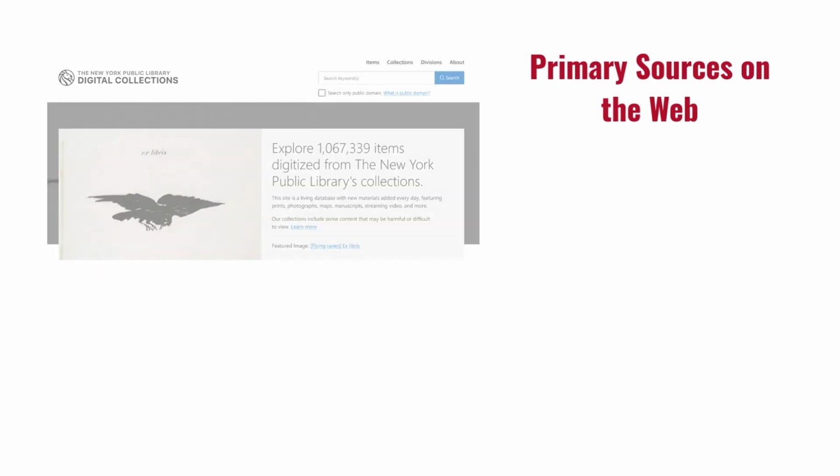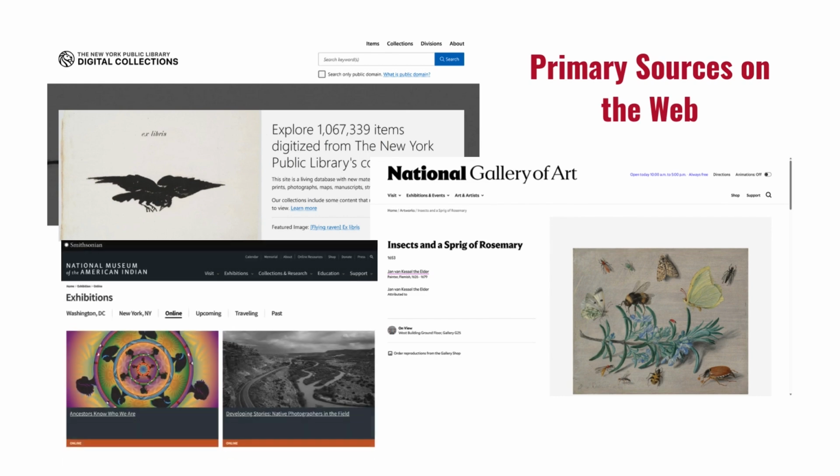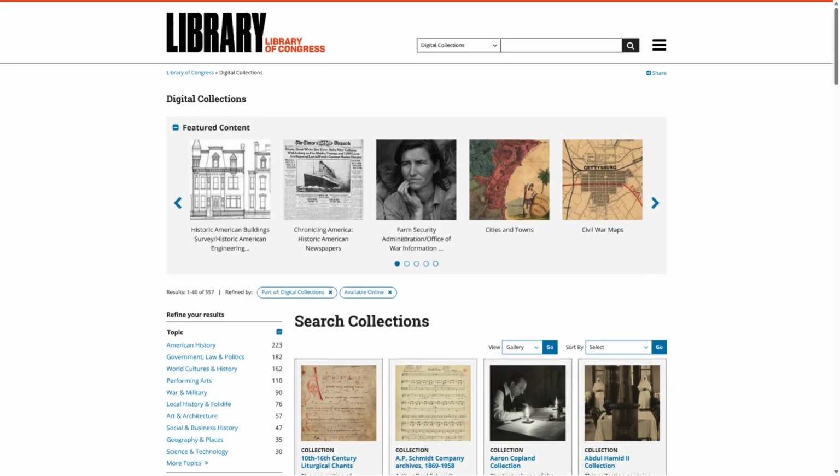In addition to helpful library resources, you can also find some primary sources available on the open web. Many libraries, art galleries, museums, and other institutions highlight digital or digitized materials on their websites. One example is the Library of Congress, which you can search by topic, collection, or source type.